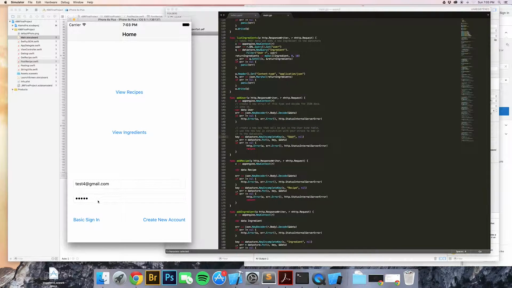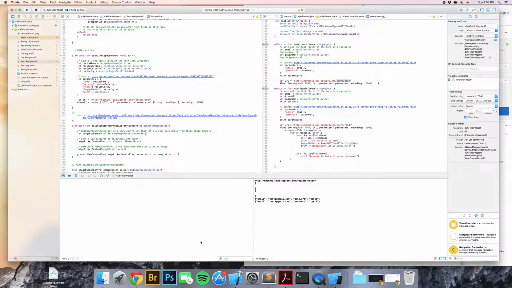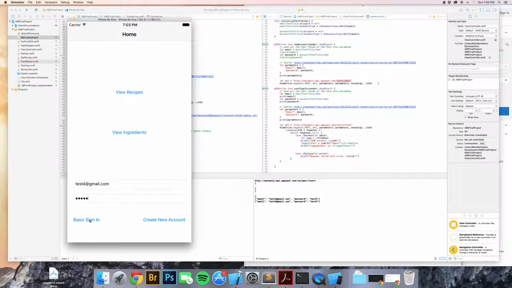So back to the simulator. Let's start with test4 since we already have it here. We can log in as this user by clicking the basic sign in. There we go. We see in our terminal over here that we have a successful email and password sent, and we are now logged in user as test4@gmail.com.